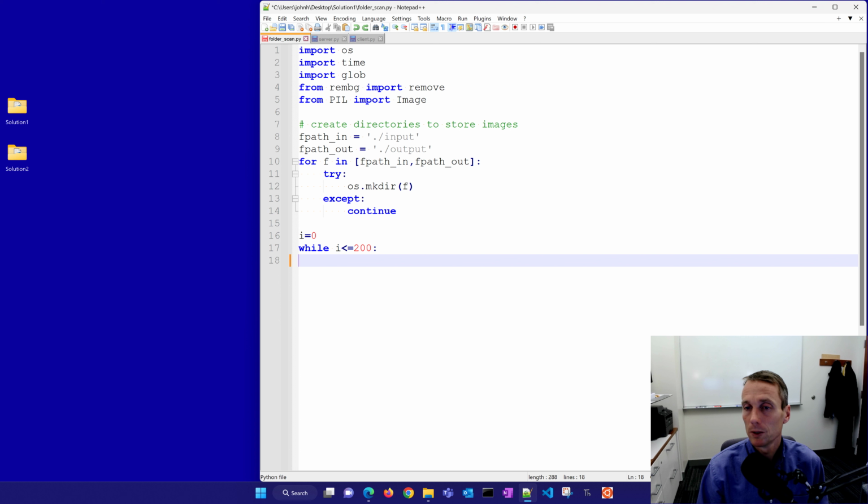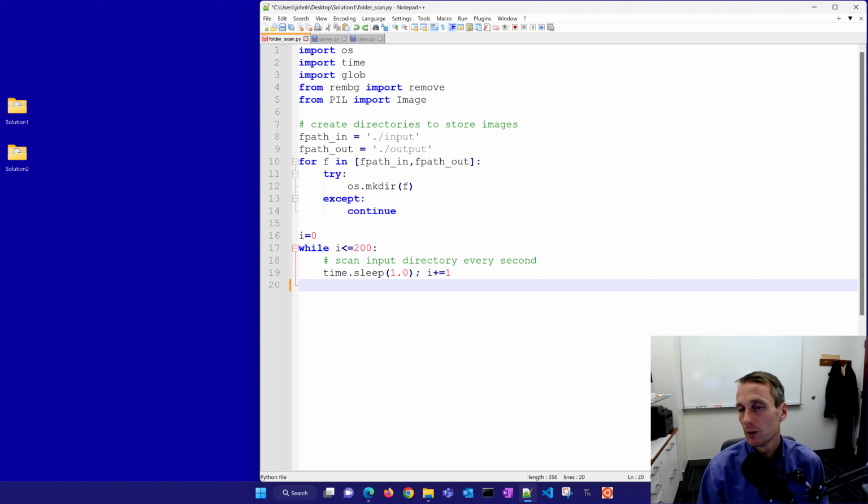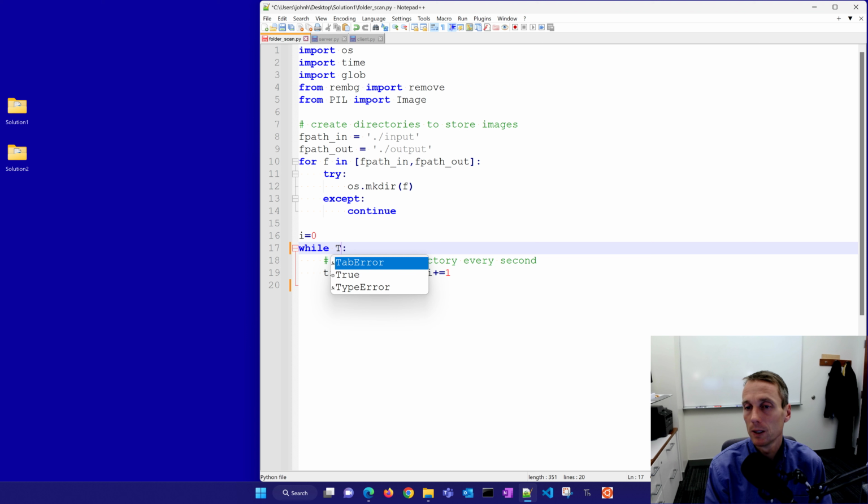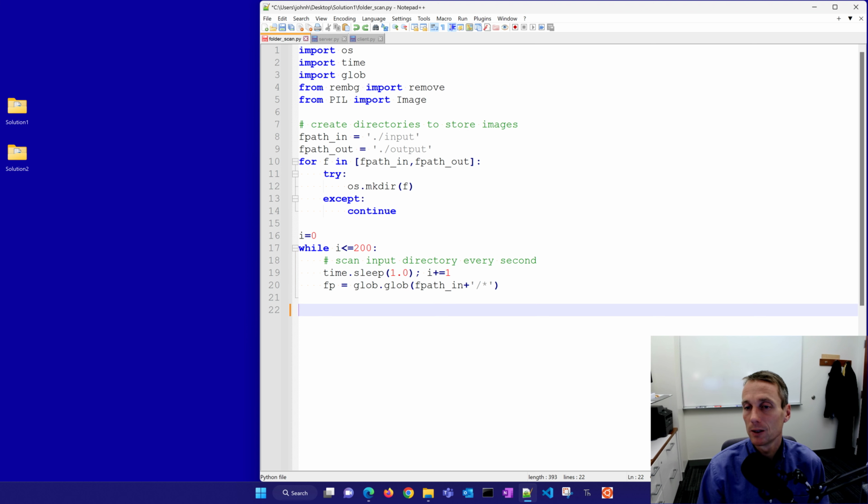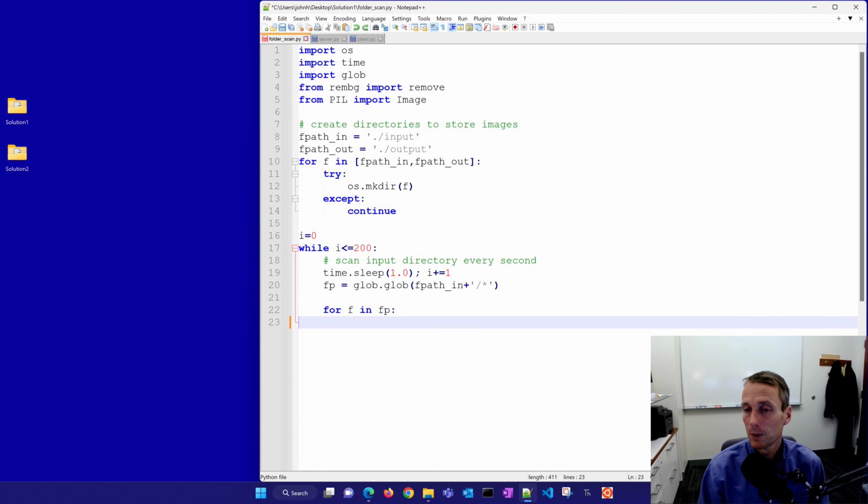Okay, so let's go through this while loop. I'll just go for 200 seconds here. I'm just going to scan every second and increment that. You could go while True here, and then it's just going to go indefinitely. But I'll just do it for 200 seconds so it automatically closes after that amount of time. I'm going to get the file path in, so in our input directory, if there are any images there, then we're going to process them and move them to the output.